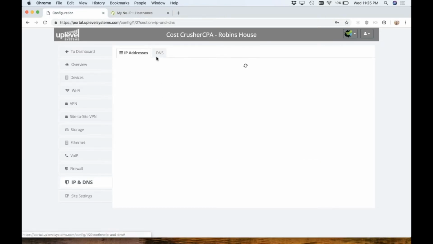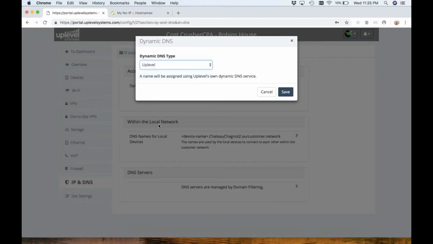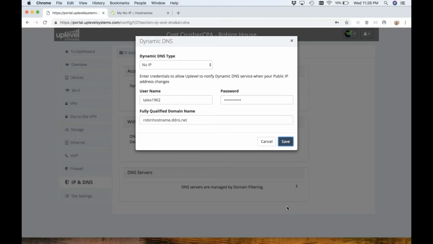Now, if I come into this DNS option and select No-IP, as soon as I have all that information typed in, I can then click save. And this will automatically update No-IP with the correct public IP address of the gateway, both when the initial save button is hit, as well as moving forward on an ongoing basis. We will then act as the agent and update the dynamic DNS service to always let it know what the public IP address of the gateway is.